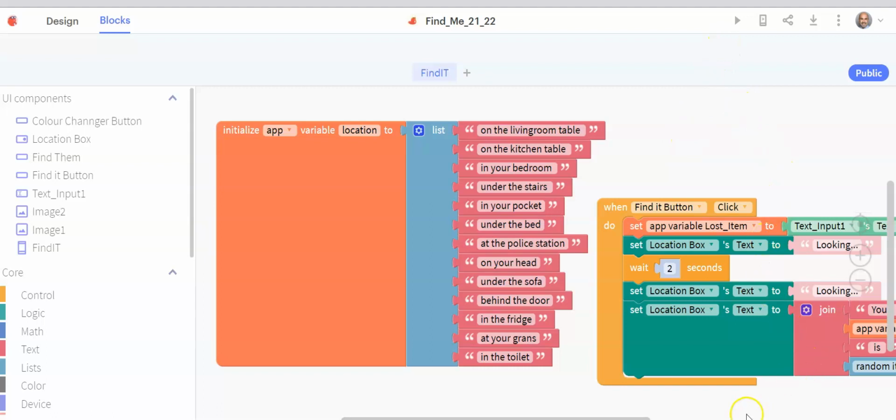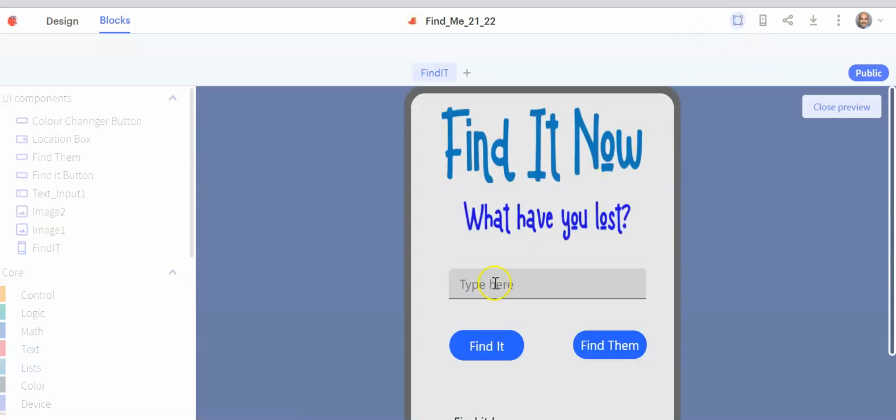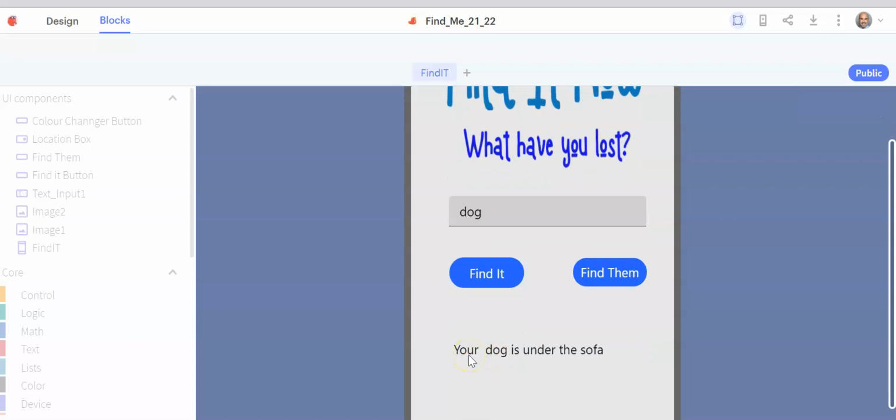So hopefully with the gap that I've added here, either side of my is text, and also the lowercase letters I've added instead of capitals should make it look more realistic. Let's try that. So click on web preview. I'm going to look for my dog, D-O-G, and then I'm going to click on find it. Okay, so it's looking, and there you go. Your dog is under the sofa. And I'm going to have a look.